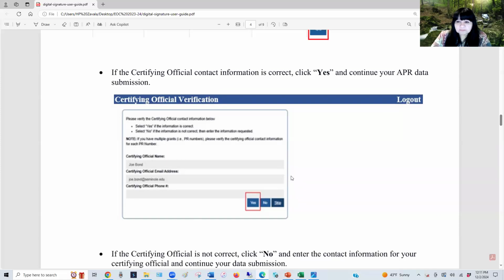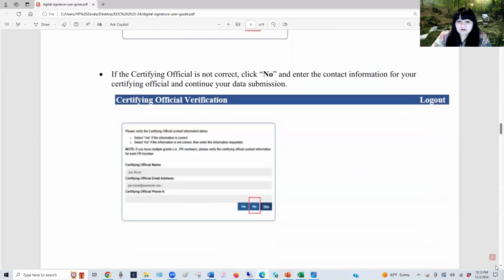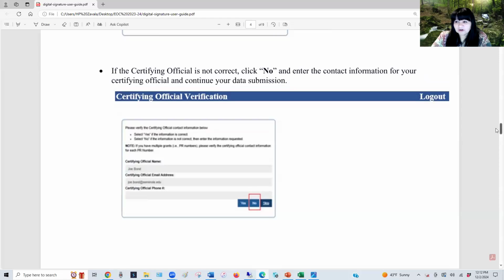You'll notice that if you're not ready when the APR website goes live, and you're still trying to find out who your certifying official is, you can choose the option skip. And that will allow you to get into the APR website to begin gathering your information. However, you will not be able to submit until you have identified a certifying official. So again, please make sure that you do this legwork ahead of time.